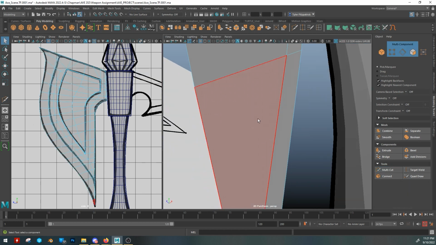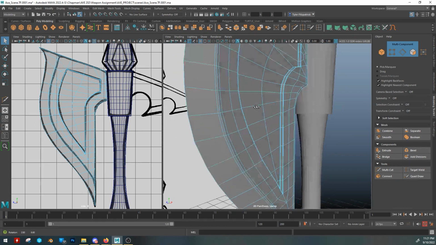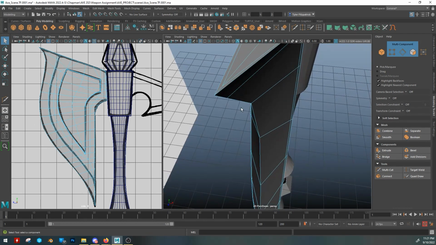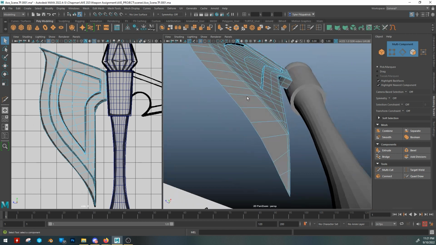Now that everything is mirrored, I'm realizing I forgot to put fencing up along the edge of this blade, so it's not going to be very sharp when I go into smooth preview. So I'm going to need to use the multi-cut tool to add the fencing to the edge of this blade.